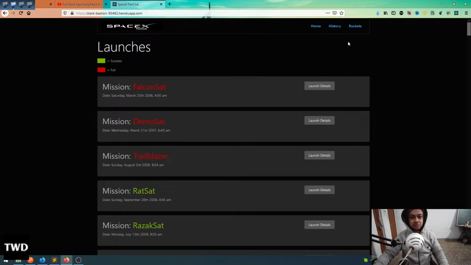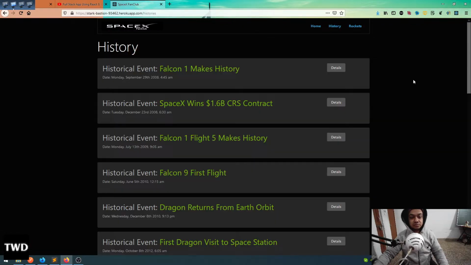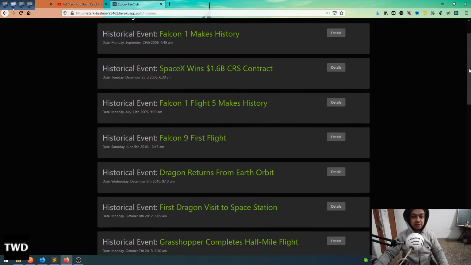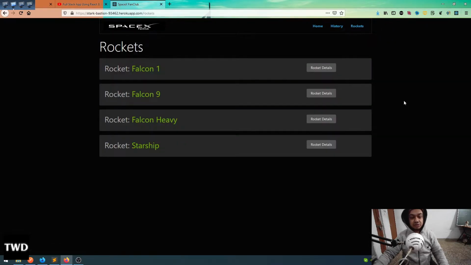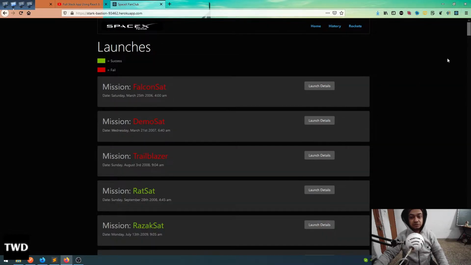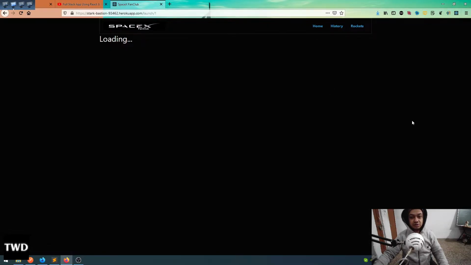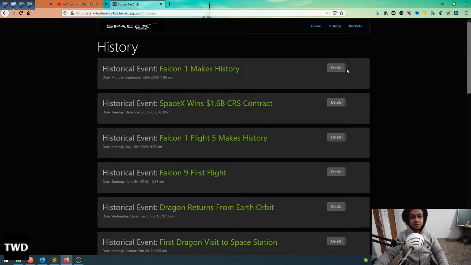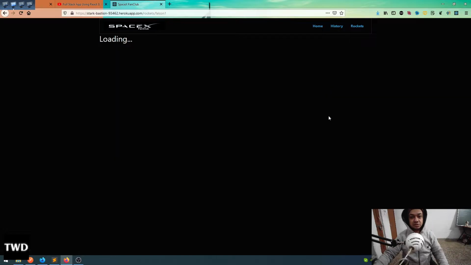And we have done history also. So history will give the history of SpaceX. Okay, so this is 2008 and this is 2018, and all these APIs are publicly available, and the different rockets which it has, and you can go back. So we are using React Router also here. You can see the launch detail also, and when we open launch detail, we can see all the data here. Back is also there, history also, we can see the details, back, rockets detail.